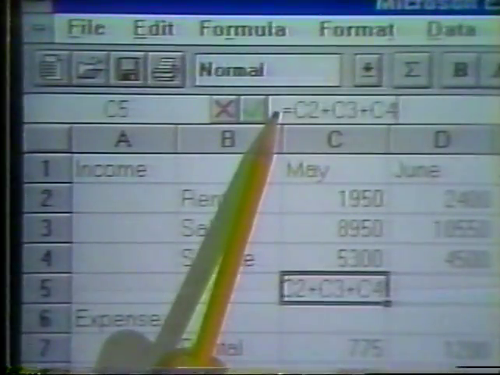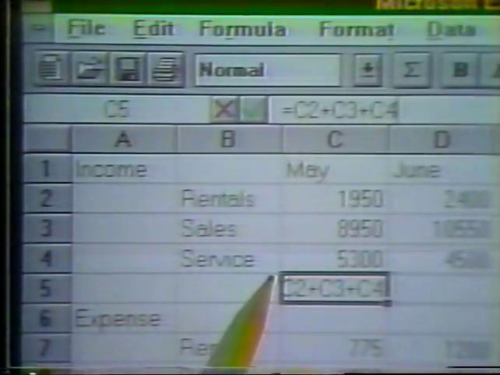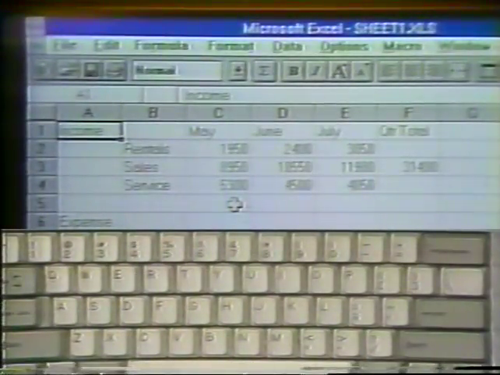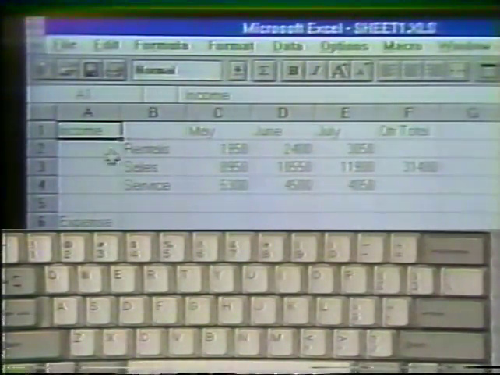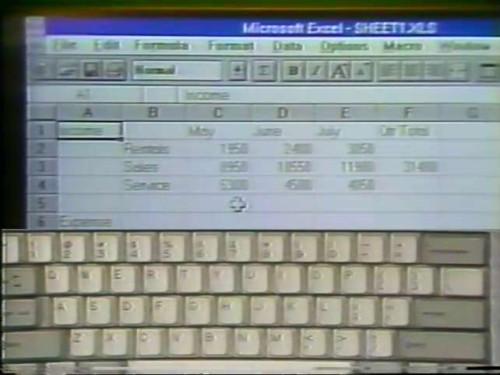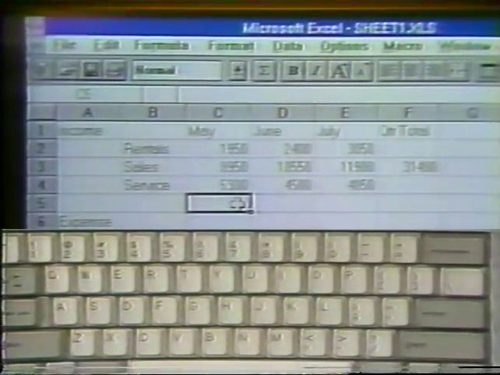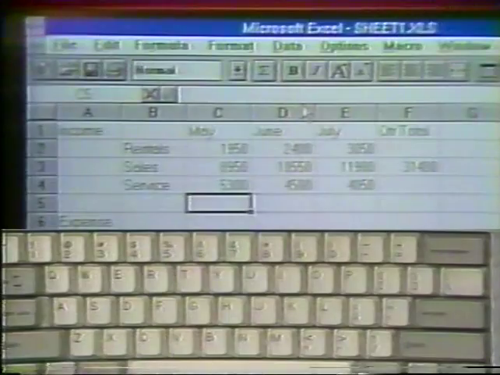Next, we'll show how to enter formulas into a cell. The ability to do mathematical calculations is really what makes a spreadsheet a spreadsheet. First, we'll show how to enter a simple formula into the cell. We select a cell where we want the formula to be. Then we click in the formula bar to activate it. This is where we type in the formula.